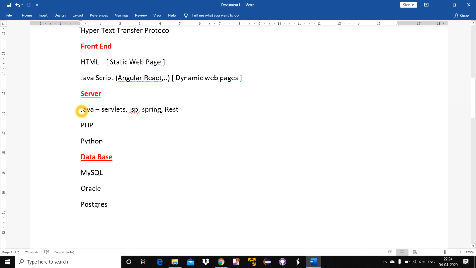We cannot use a normal Java program directly as a server program. There are some syntaxes we need to follow. A normal Java program can be executed by a JVM, but a server program cannot be executed by the JVM directly. It needs a tool, a server tool.